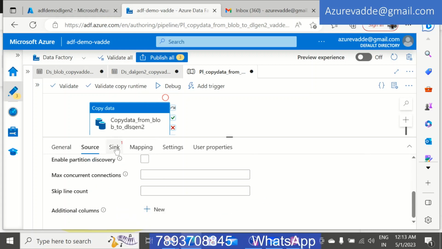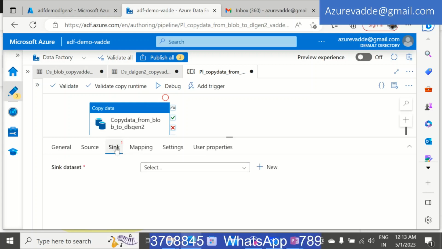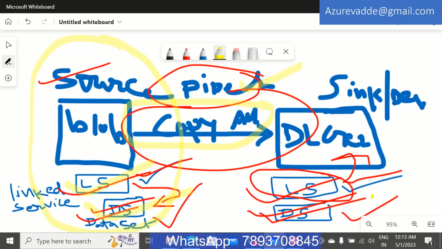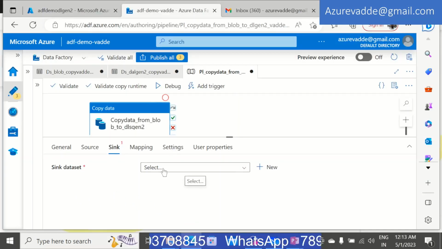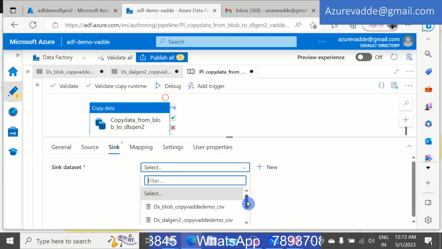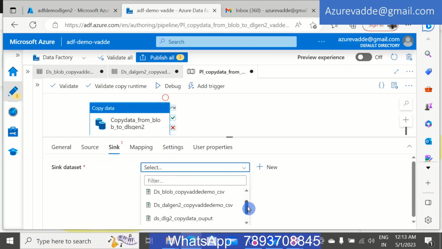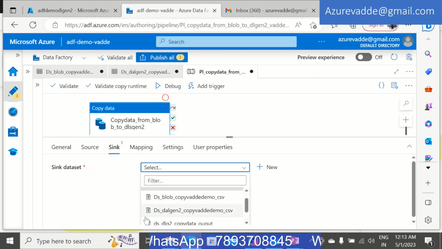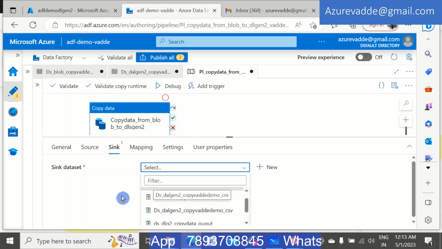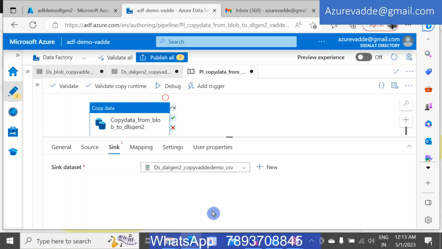Next, we will select the sink. Click on the Sink tab. Here we need to select our dataset. The sink data type, the storage type, is Data Lake Gen2. Go to the portal, select our sink dataset which we created. This is the one, right? The DS data lake Gen2 copy workday demo CSV. Select this one.